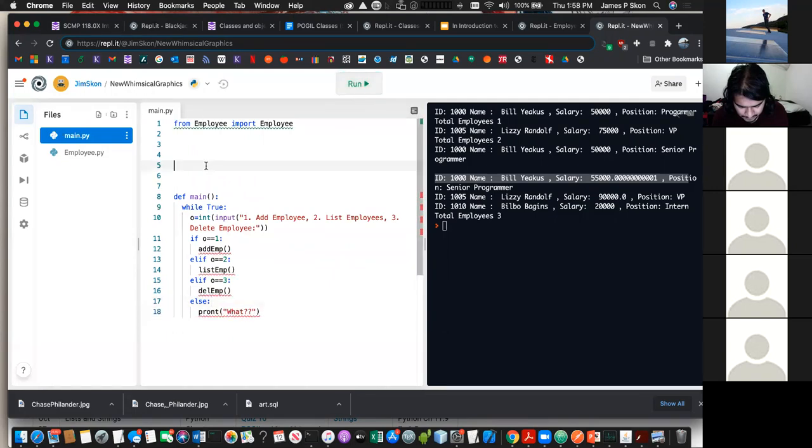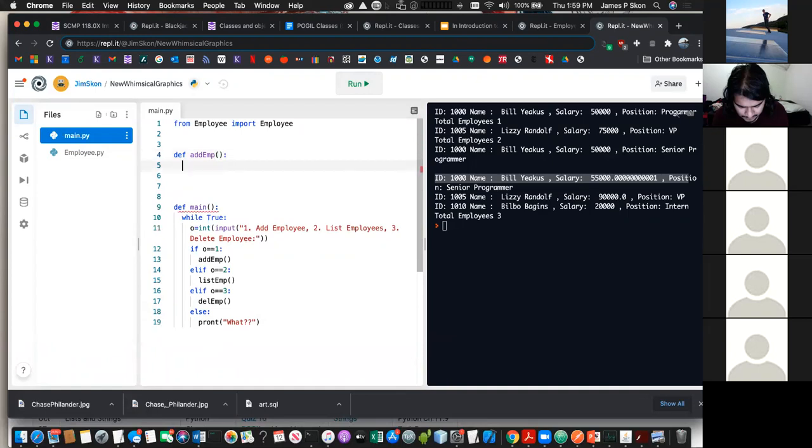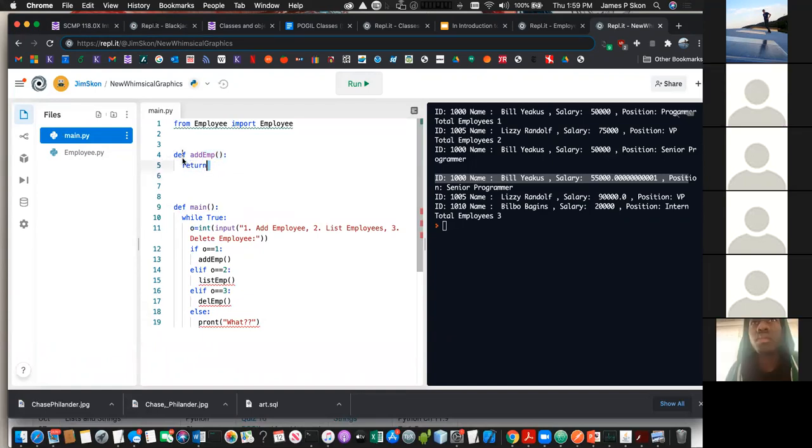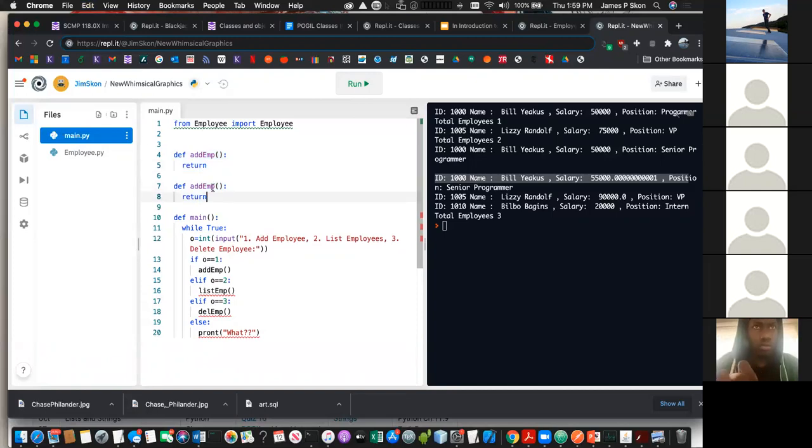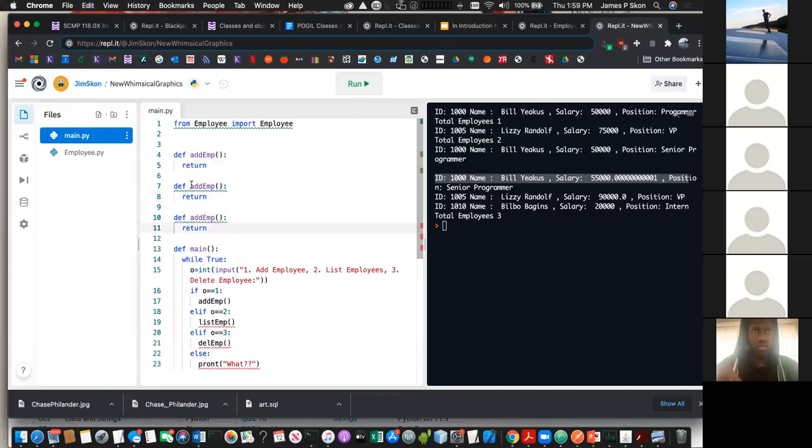Let's see if, now of course it's not going to work because I have to add these functions. So let's add these functions. Def add employee, and I'll add my 3 functions as stubs and just test this out to see if it works. Whoops. I think this is locked up again. There we go. Add employee, list employee, delete employee.